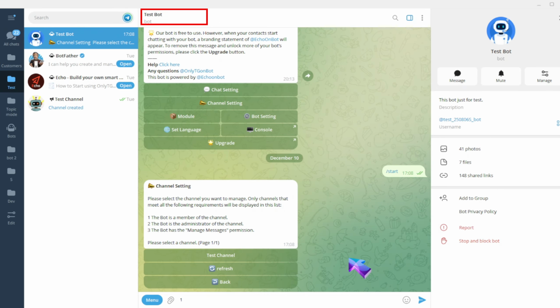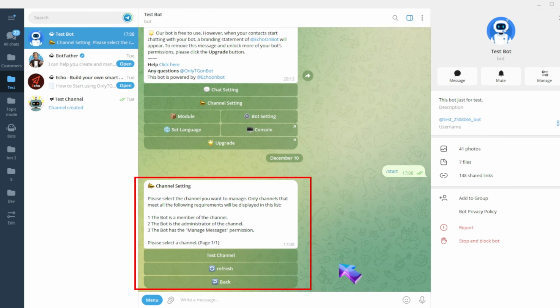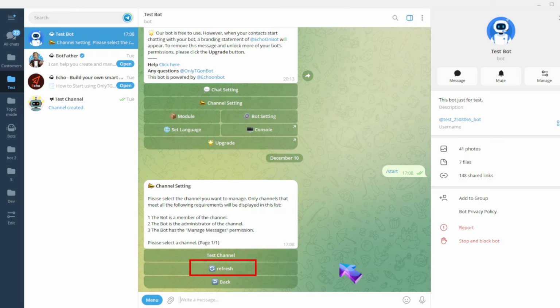After completing the above steps, return to your bot, click the Refresh button, and you will see your channel. If the channel still doesn't appear, please check whether your channel meets the 3 conditions above.